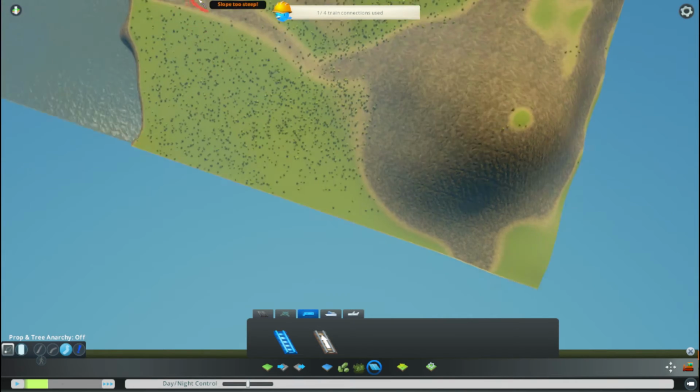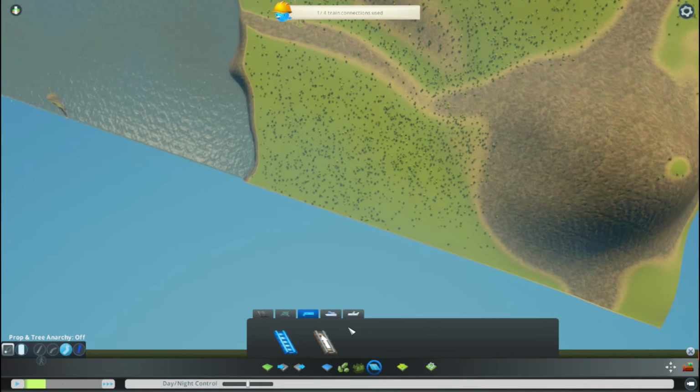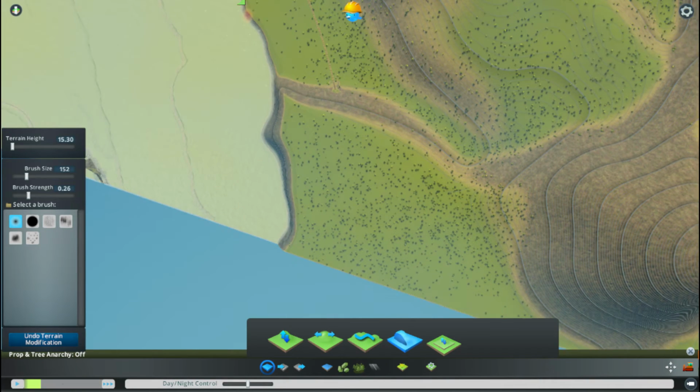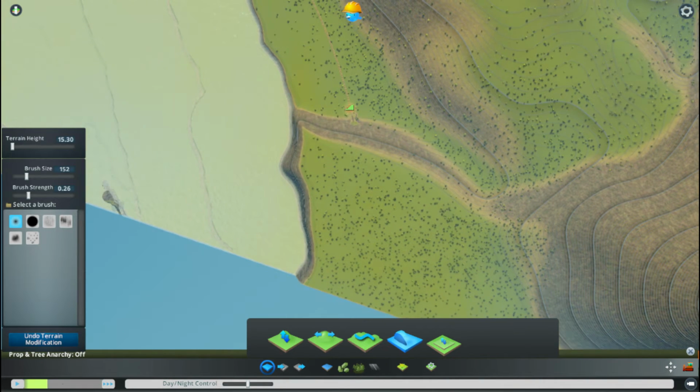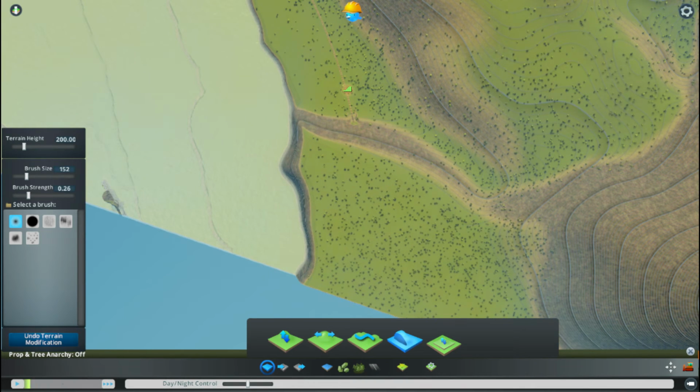And it's saying that this is too steep, of course. So, what do we want to do if that's too steep? I tell you what we're going to do. We are going to make a slope from there to there. We're going to... No. We're going to make a slope from here to there.